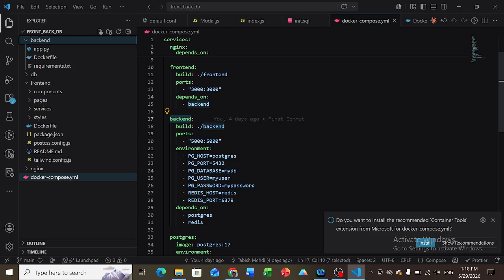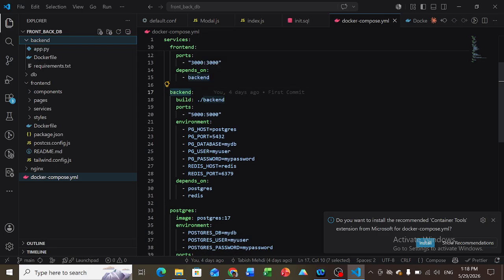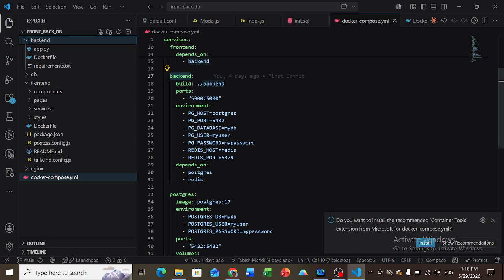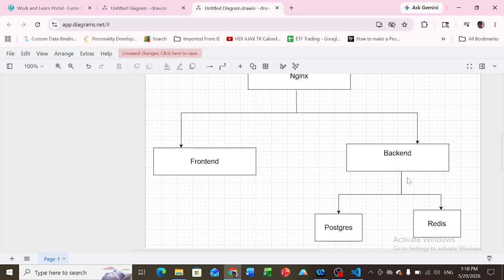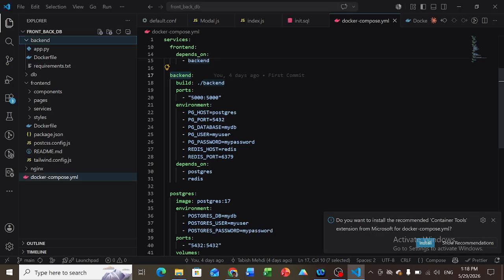And this port is 5000, and because the backend code is calling the database server, we are making the environment variables and passing the details of our connection, like the host, port, our database name, username, password, redis host name, and redis port. And this backend depends on Postgres and redis, as shown here. That's why we are maintaining this depends.